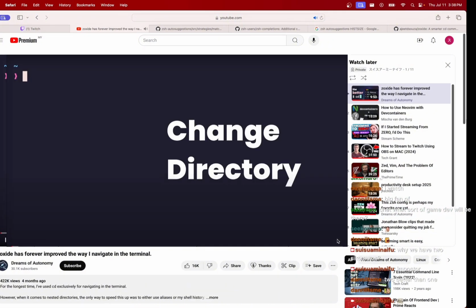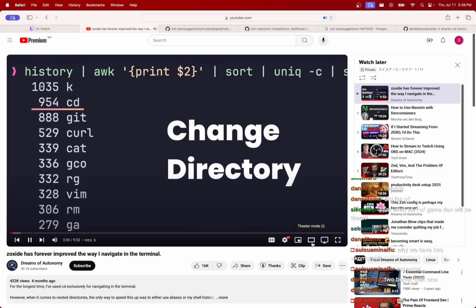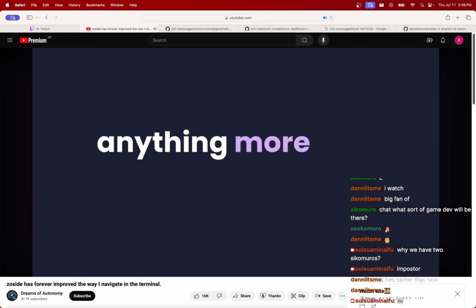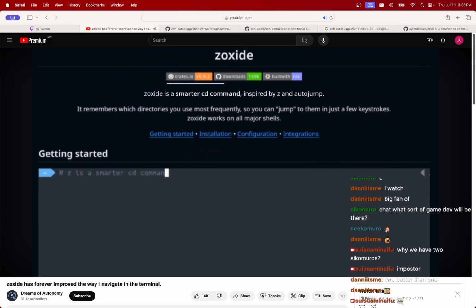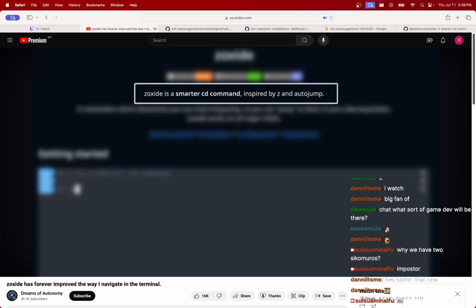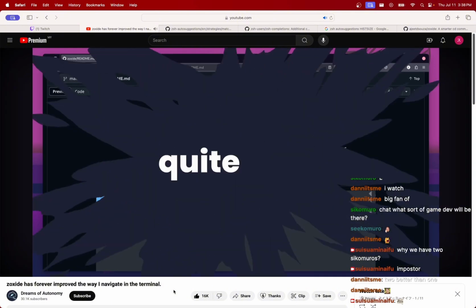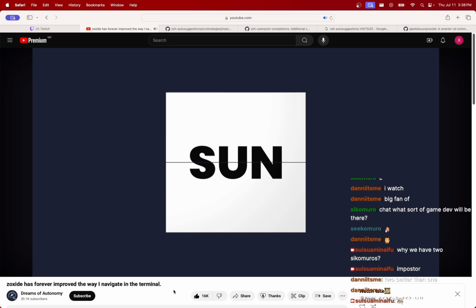cd, or change directory, is undoubtedly one of my most used commands. Having used it for as long as I've been working in the terminal, I've never felt like anything was missing or anything more was needed. So when I came across zoxide, which describes itself as the smarter cd command, I was intrigued. What more could I possibly need? Well, as it turns out, quite a lot. After using it for about a week in my system, I can confidently say that it's improved the way I work in the terminal for the better.